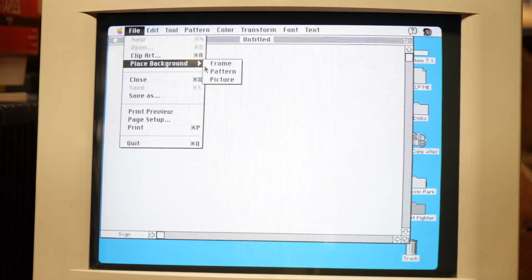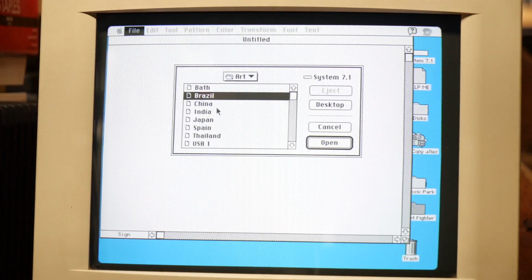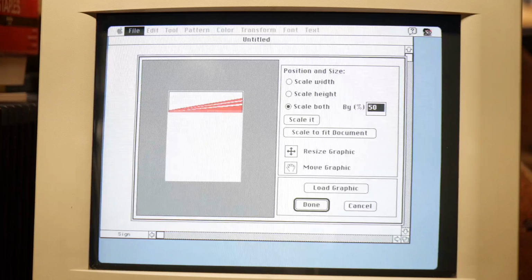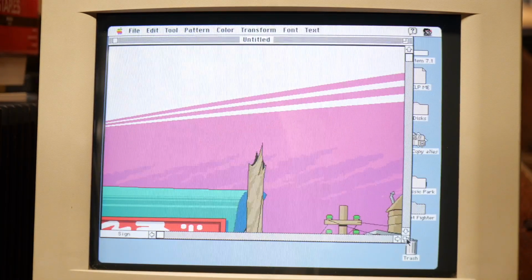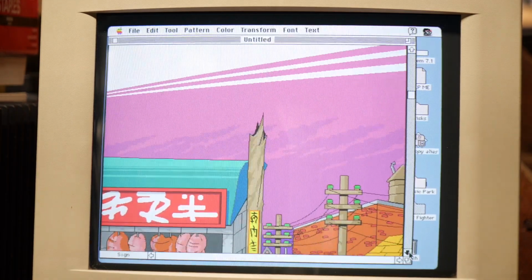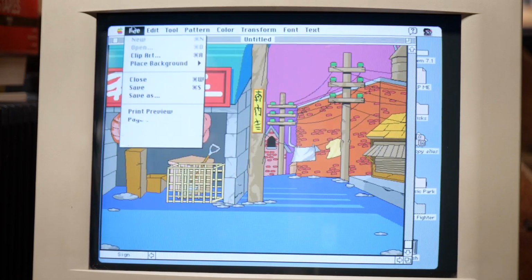Let's place a background here. We're going to use the Street Fighter art, although I guess we could also mix in with the Jurassic Park art. Japan. Let's go to Japan here. Sure, that looks good. Actually, the artwork isn't terrible. At least the backgrounds are quite detailed.